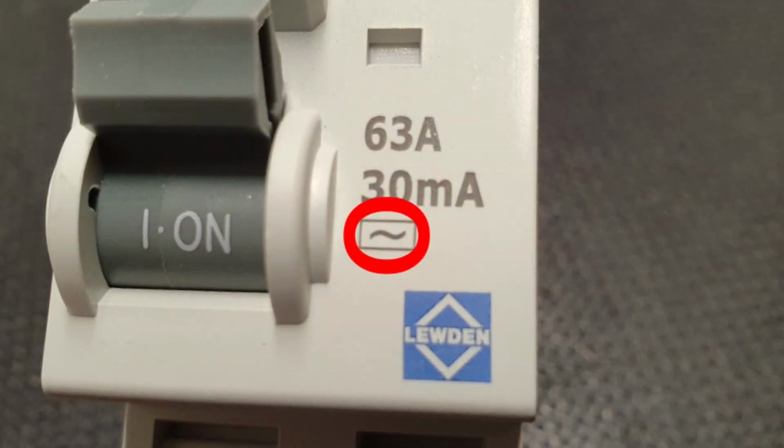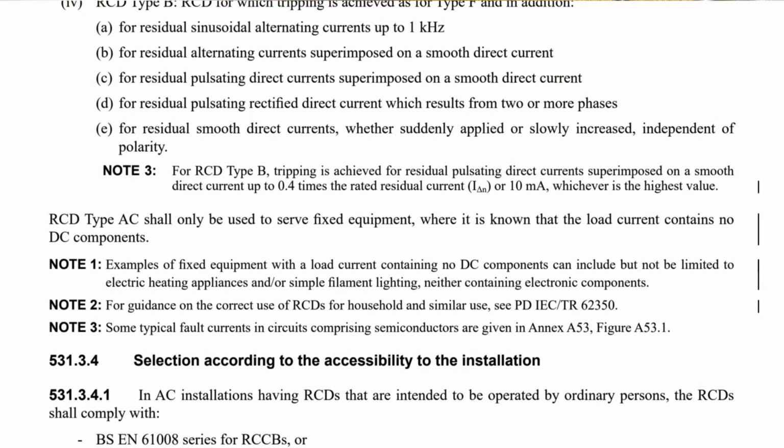At this point, it's worth interjecting that the second amendment to the 18th edition of the regulations became more stringent on the subject of type AC RCDs, with an addition to regulation 531.3.3 that explicitly states, "RCD type AC shall only be used to serve fixed equipment where it is known that the load current contains no DC components." And note 1 to that regulation goes on to say, "Examples of fixed equipment with a load current containing no DC components can include, but not be limited to, electric heating appliances and/or simple filament lighting, neither containing electronic components."